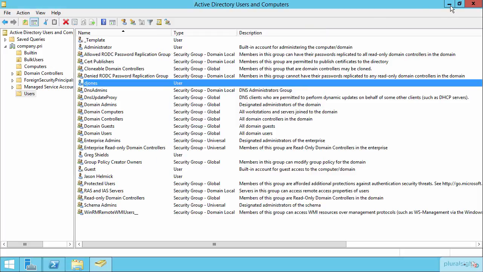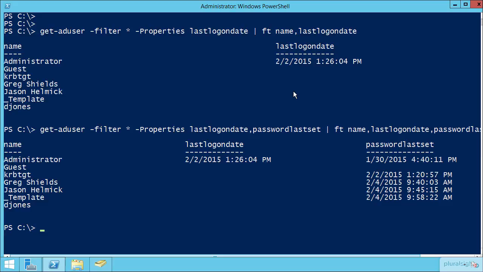So I can use PowerShell here in order to speed things up just a little more. And one of the first tools I can use to do that is also the Get-ADUser command.